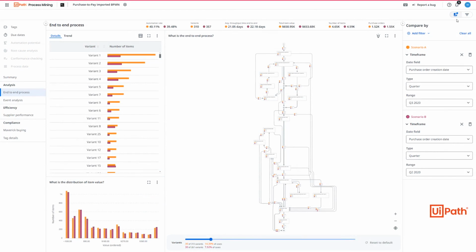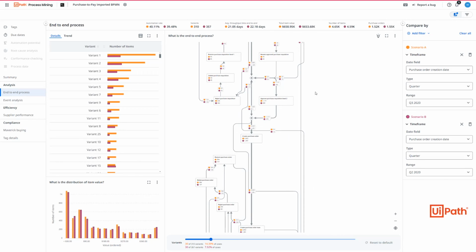Fast forward to the next quarter, after our automation has been deployed, as I would like to see the impact it has had. Using our compare filter, I see that our automation rate is up and our average end-to-end throughput time is improving. This allows me to continuously monitor my process, ensuring changes being made are positively impacting our performance.